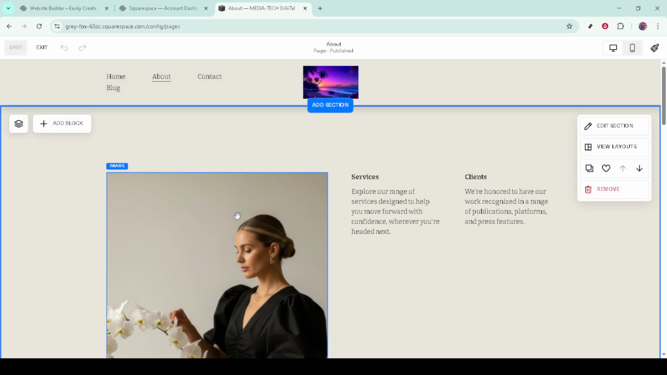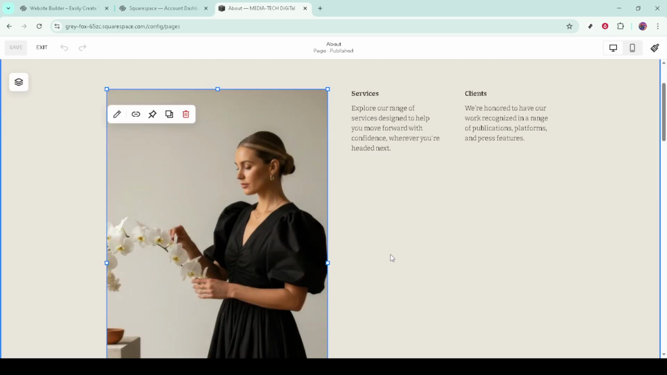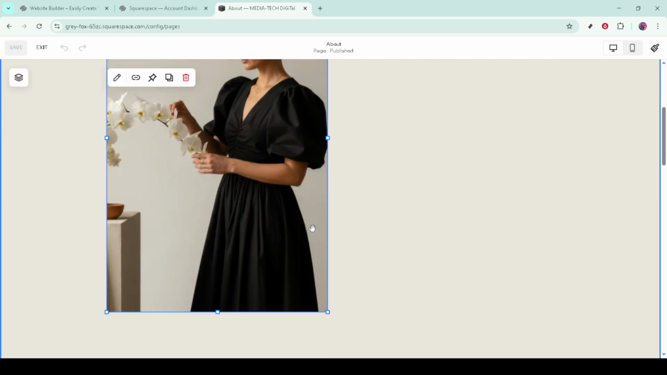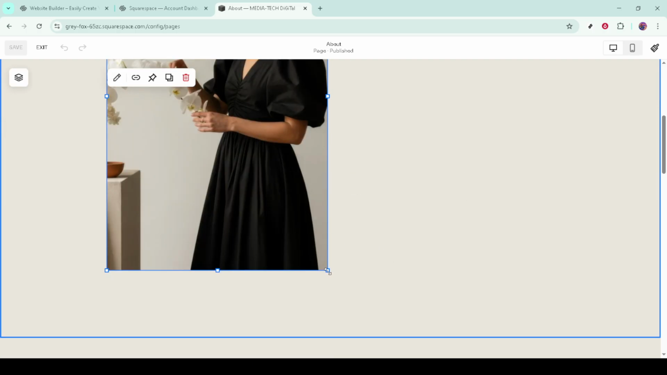Pick the block you want to adjust. Maybe it's a text block that feels cramped or an image you want to make larger for emphasis, and click it to select. Selected blocks typically show an outline so you know you're working on the right element.